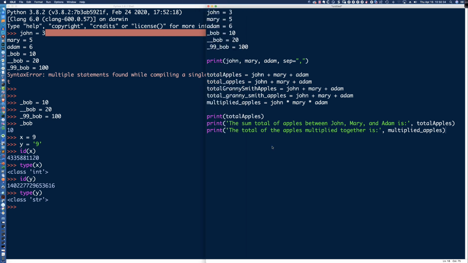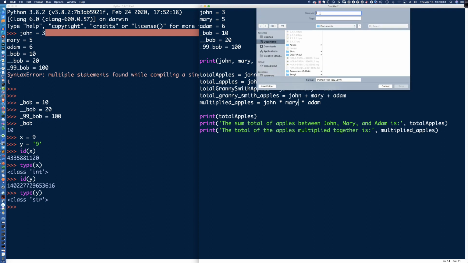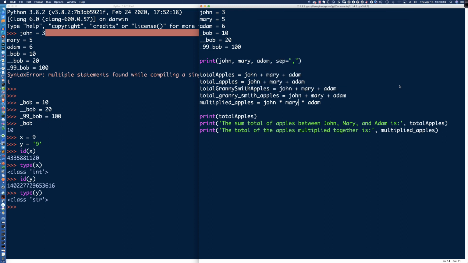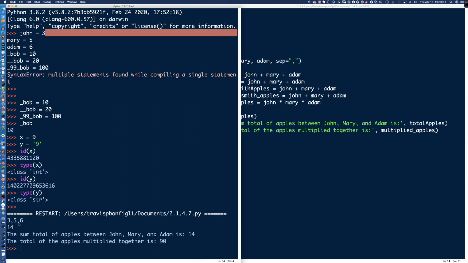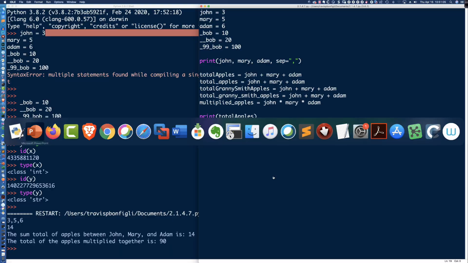All right, well, that is our solution set right there. Let's see, does it run here? Let's hit F5. We're going to save this as 2.1.4.7.py. And we're going to click Save. And there it goes, there's our 14, we get the sum total. So everything looks great. We now have a file that we could refer back to later on, or that we can continue to manipulate in order to practice our Python skills.